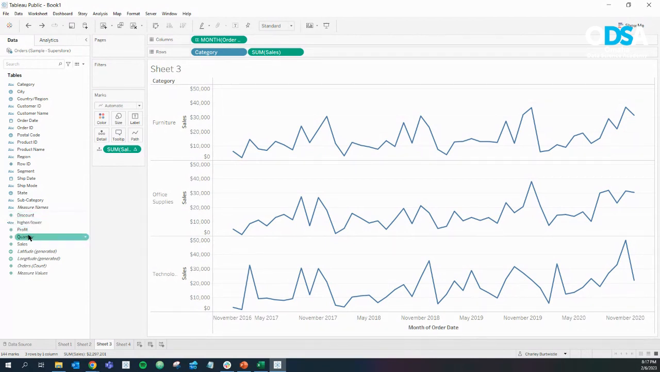Our measures are typically green, right? Because sales is continuous, quantity is continuous. However, we just made a measure here, higher or lower. And I don't know if you can see on my screen, but that one is actually blue, right? If I pulled it over to details here. So even though it's a measure, it's blue. That's because it's a discrete measure, right? It's either higher or lower. It's not a continuous measure anymore.